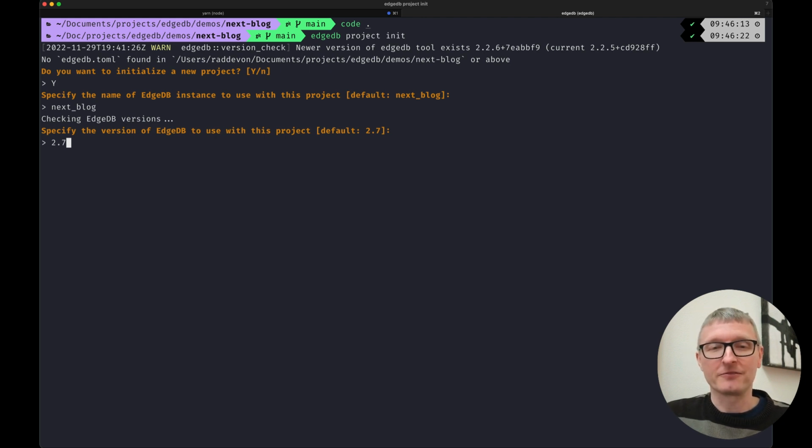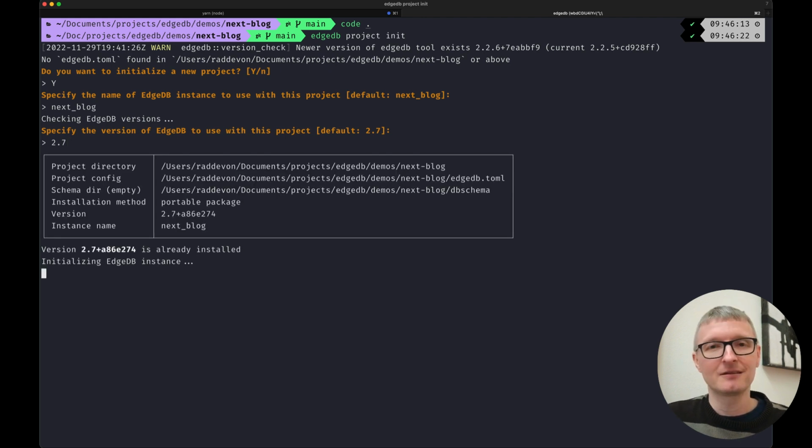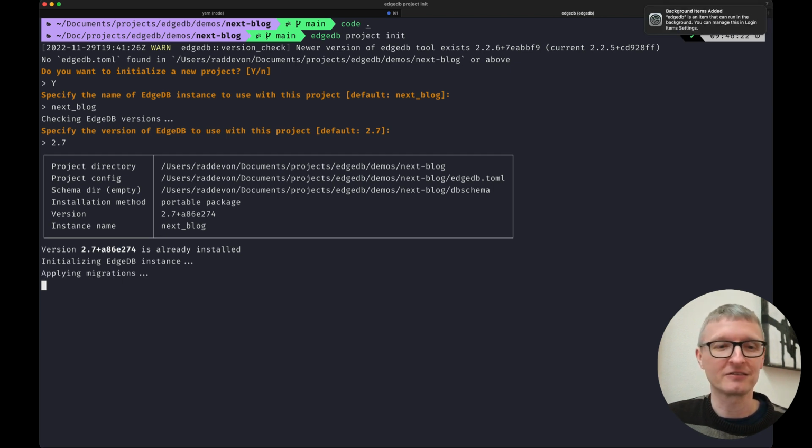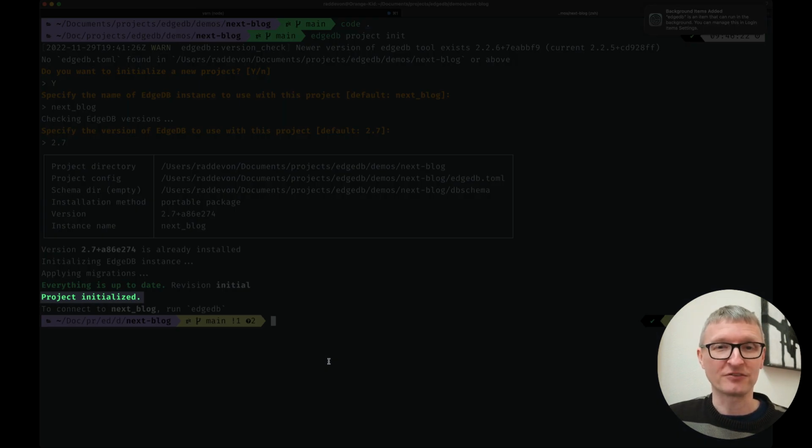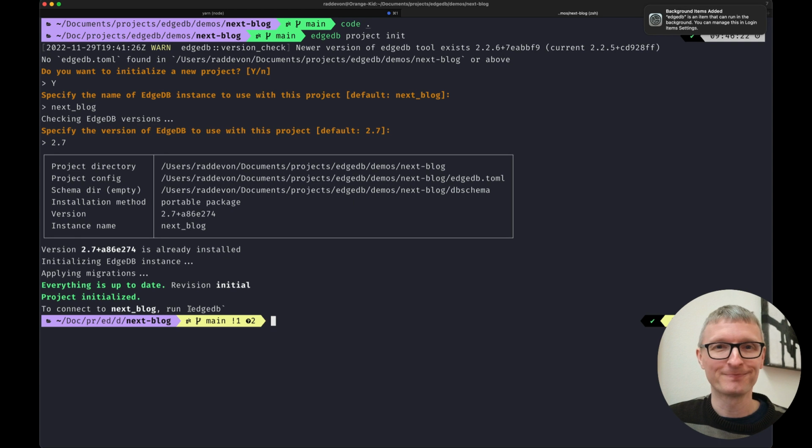Now we can specify the version of EdgeDB we want this project to run under, and the default is fine for this as well. Now the CLI is going to bring up a new instance and create a default database in that instance. Once you see this project initialized, you're ready to go.